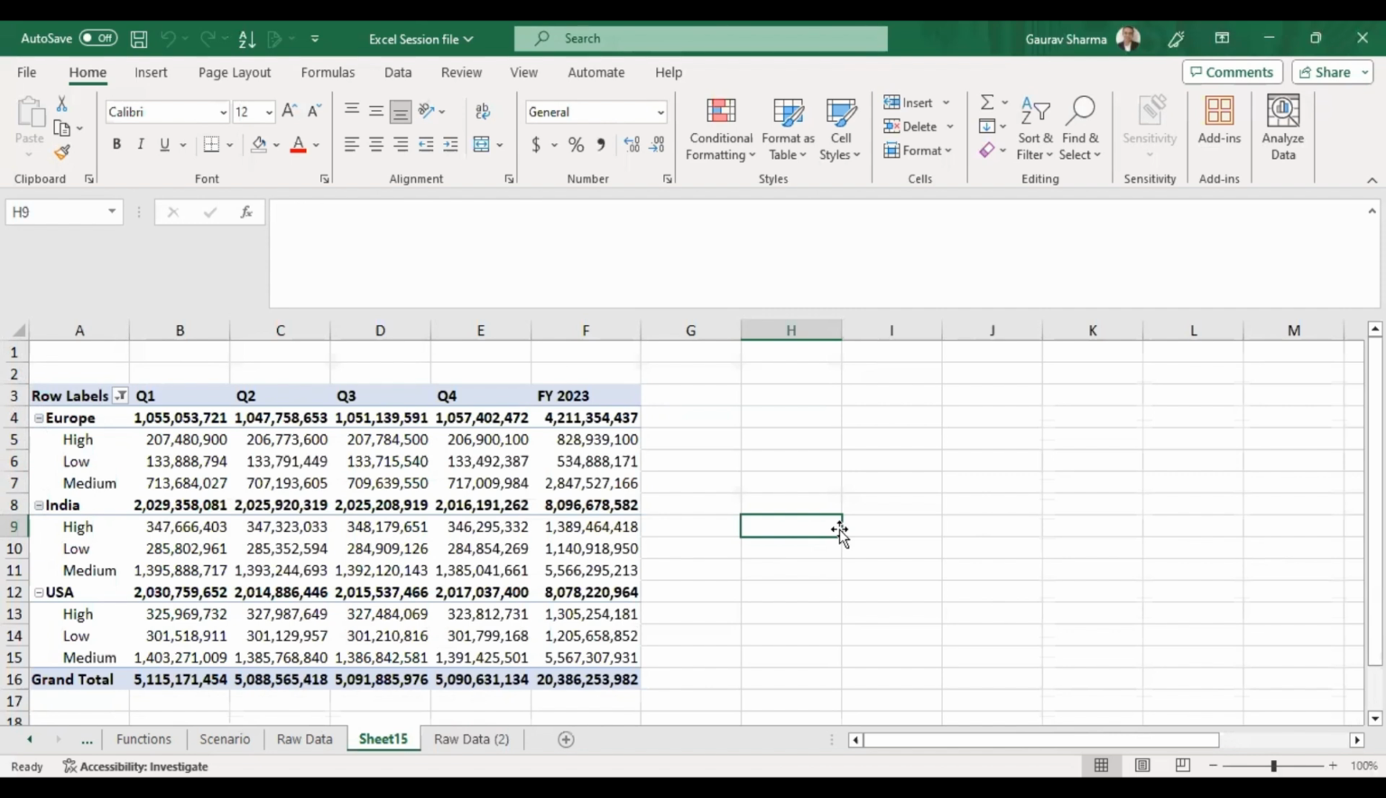In order to counter this, we use something known as the SUMIF or SUMIFS function. Let's look at those functions.